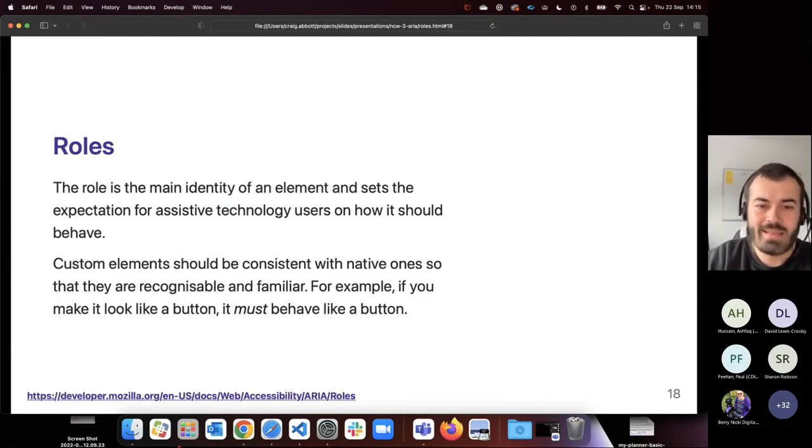The role is the main identity of an element. It sets the expectations for the assistive technology on how it should behave. So custom elements should be consistent with native ones so that they're recognizable and familiar. So again, if it looks like a button, it's got to behave like a button.